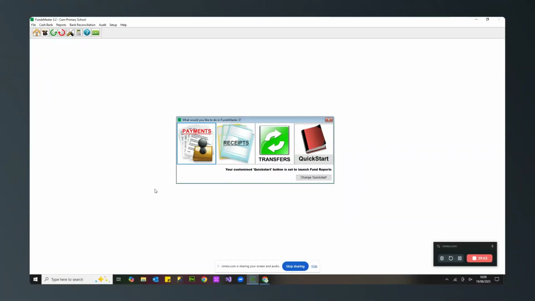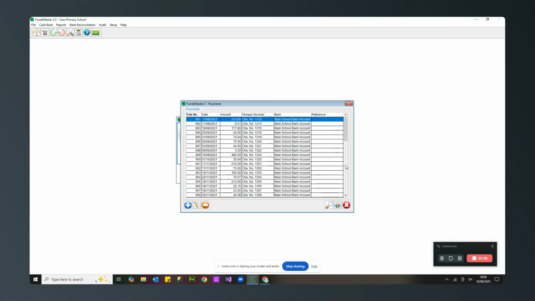So to access the payments, you can do it in one of two ways. If you have your quick start menu open, you can click this button here, which says payments, or you can go up to Cashbank, the top left there, pull that one down and select payments. Now this brings up a full list of all the payments that have been added so far.